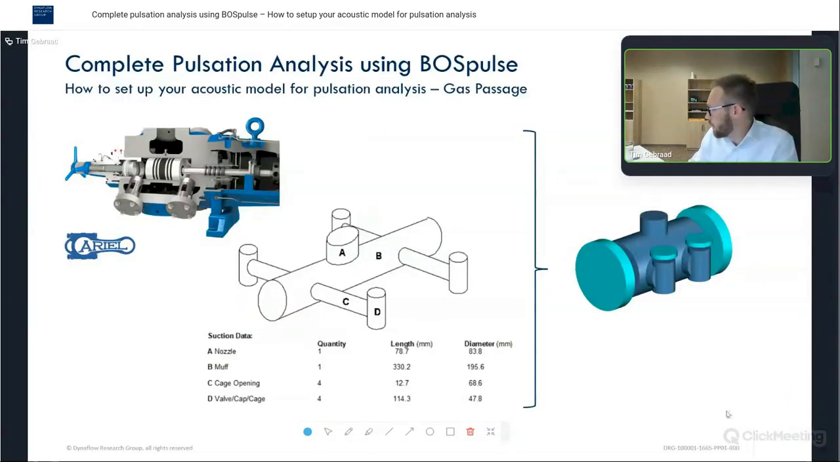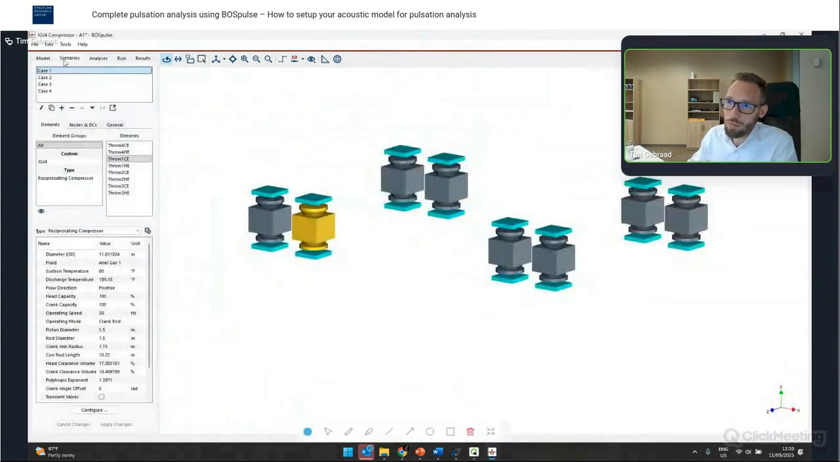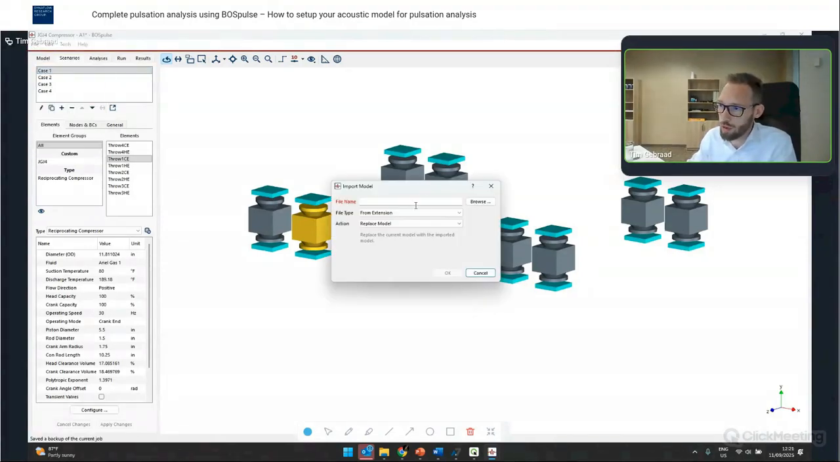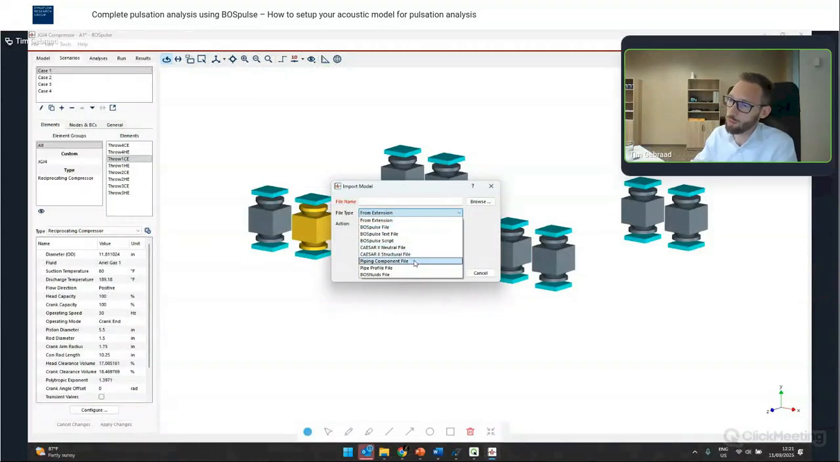So let's go back to our main model. This gas passage has been stored to a separate BOSpulse file. You can actually make a database with gas passages if you want, because they typically don't vary that much, and then import from that into your main model. BOSpulse has support for importing various types of other formats. It can import other BOSpulse files, it can also import from Caesar, it can import from PCF files, and so on.